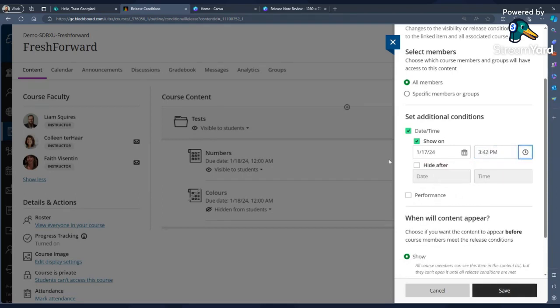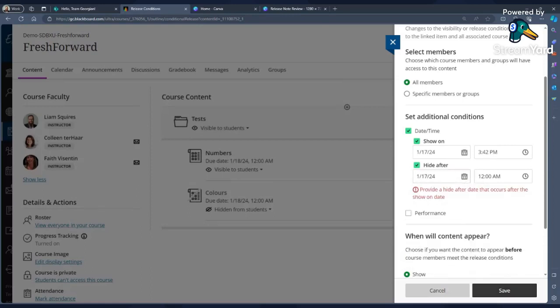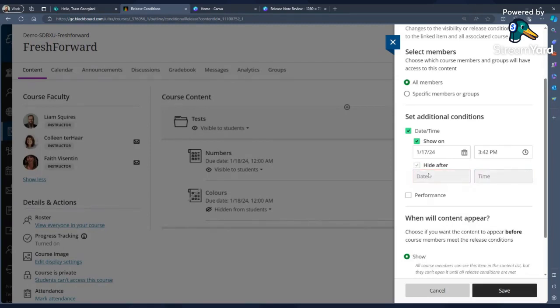So we can do specific date and time. And then this is the area that's changed. We used to say, don't use the hide after because chances are you don't want that. It would hide it from the gradebook as well when that date would come around. But this is the change. Now, when we select the hide after, that could coincide with the due date and due date time for the assessment, it will make it inaccessible for students in the content area, but it'll still show the grade in the gradebook, which is awesome.